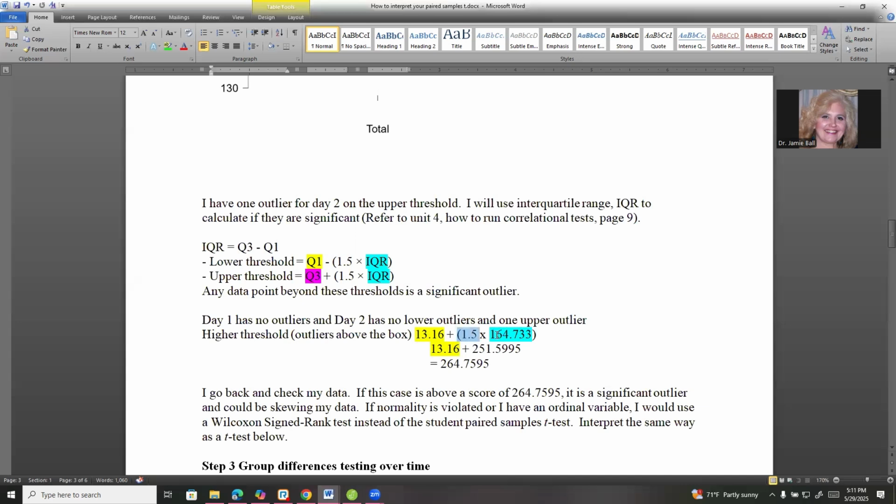Okay, so my interquartile range was 164.733. I multiply that by 1.5 and I get 251.5995. Now I'm going to add my quartile 3 to it, and quartile 3 was 13.16. I add them together. Here's my total. And any score that is above 264.7595 is greater than 1.5 steps from the edge of the box.